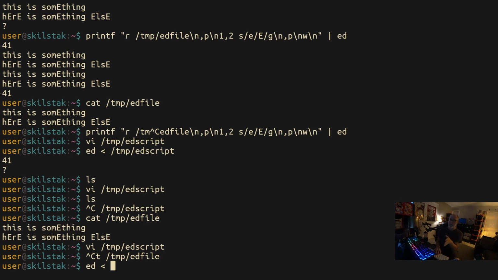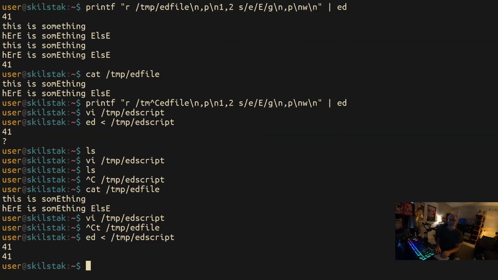You can't point it to the file because remember that loads it into the buffer. We don't want that. We want to run the commands. So temp ed script, we're going to run our ed script. And if you want to tell it to shut up, you already know about this, we can say that I want to write the output to dev null.